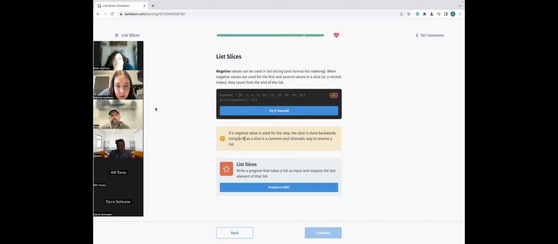List slices, write a program that takes a list as input and outputs the last element of that list. So the easier way is to use the function reverse instead of doing that. But anyway, okay, go ahead, get started on this and raise your hand when you're done.